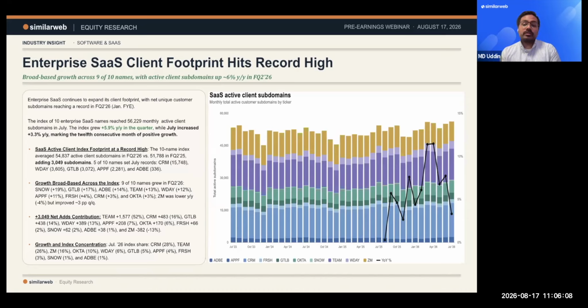Zoom, however, was lower, although active monthly subdomain count improved sequentially, up 3 points quarter over quarter. Across the cohort, July grew 3.3%, marking the 12th consecutive month of positive net growth. So overall, we have not yet seen widespread SaaS displacement materialize in the web data. There is a moderation across point solutions, but vertical and enterprise SaaS continue to show resilience and net expansion.